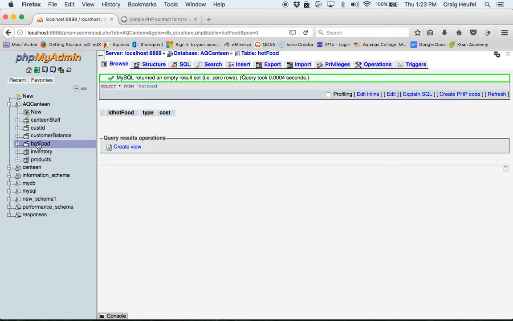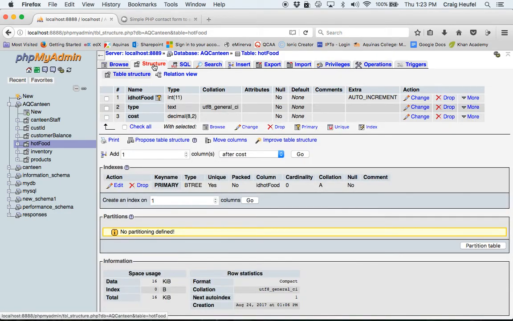Okay, so in my hot food table, I've got 3 entities: my hot food ID, which is auto increment, a type, and a cost. Now, have an understanding. Again, you'll do all this in Workbench, but anyway, my type I've set to text as opposed to varchar, and I think I set it to about 20 characters or something like that. My hot food ID is obviously going to be an int value, and it's going to be auto increment, and it's going to be the primary key as well.